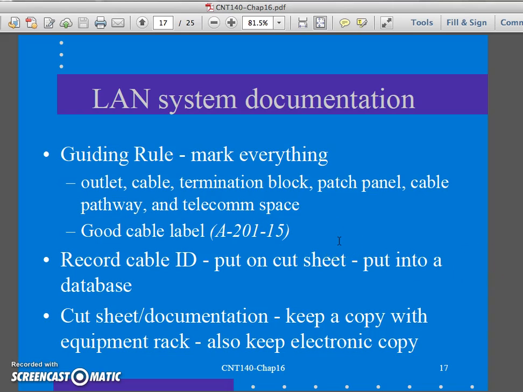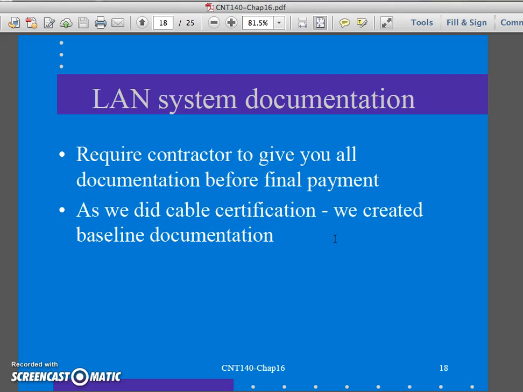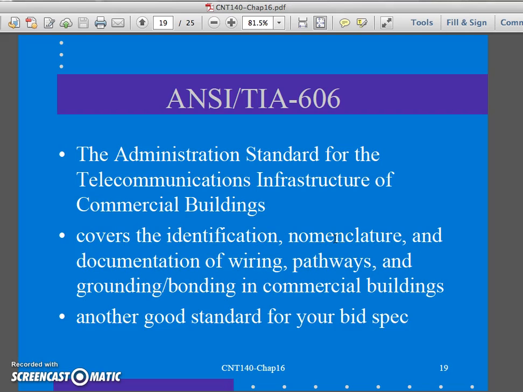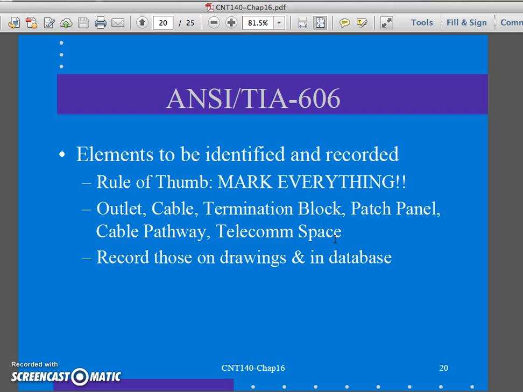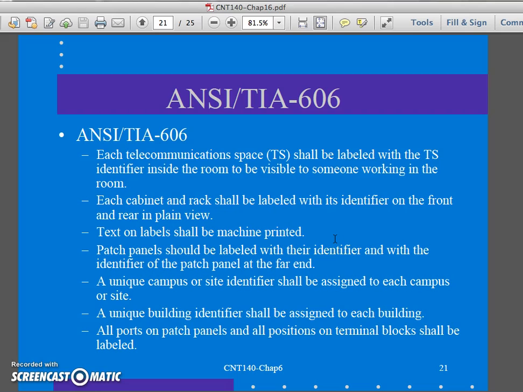Then they remind us about labeling everything. The guiding rules: mark everything, outlet, cable, patch panel, those kinds of things, and a good cable label and recording that, just like we've been doing in our project. Keeping that documented, hanging it in your closet, keeping it on file, keeping an electronic copy, and then having that so that you can use it for troubleshooting purposes. Our 606 standard talks about our labeling system and walks us through everything that we should be doing. The good rule of thumb is mark everything. Again, outlet, cable, patch panel, all those things, record that in a database.